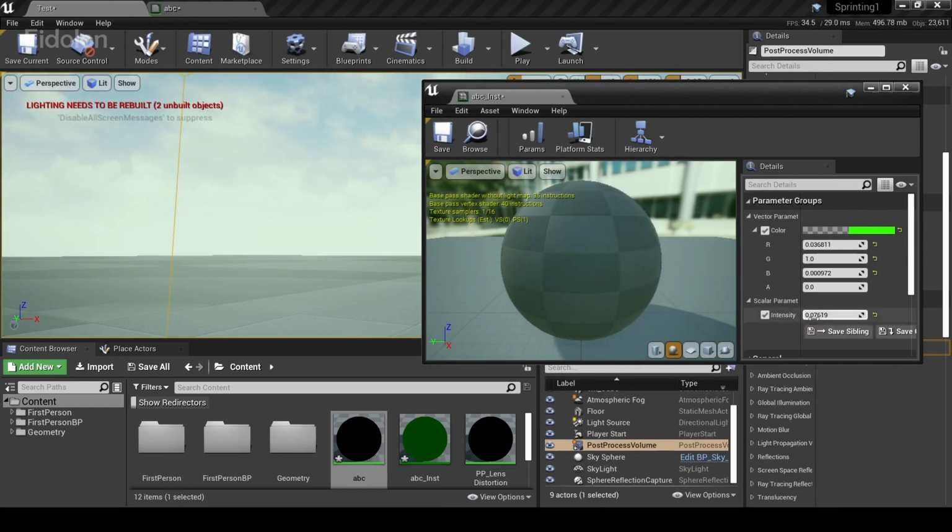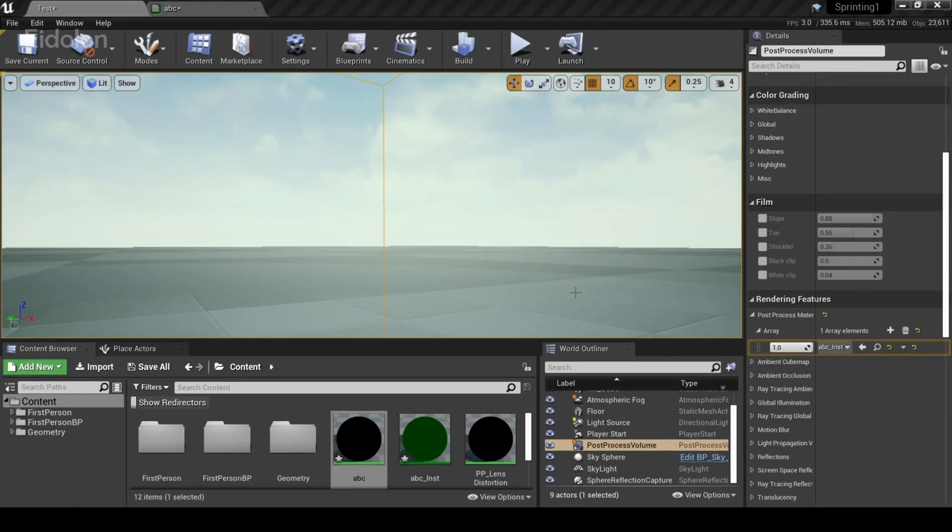I can also control the intensity of the tinting effect by controlling the scalar parameter over here. I can increase this or decrease this, and that's it. The aim of this tutorial is to give you a rough idea on how to use the post-process material and how to create something out of the post-process material. This is a very simple post-process material with only 4 nodes in total, so you can easily expand upon it and create more unique effects out of this.